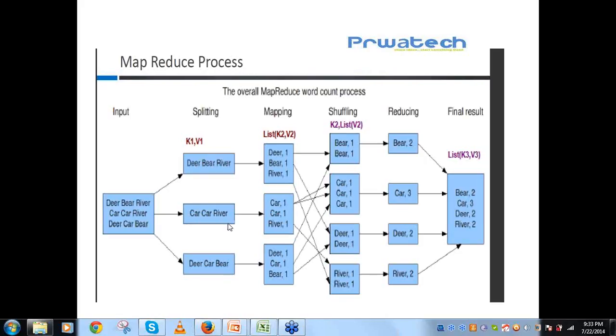Are things clear, guys? K1 V1: K1 is the hexadecimal value which is unique, and the value is the content of this line. So the key is the hexadecimal and the value is the content of the lines. Fine. Now we'll see what K2 and V2 are.